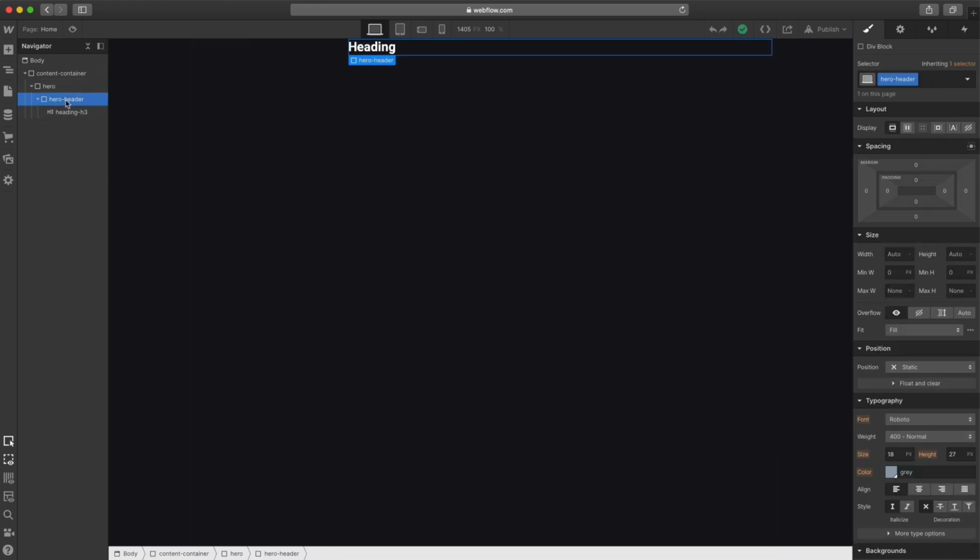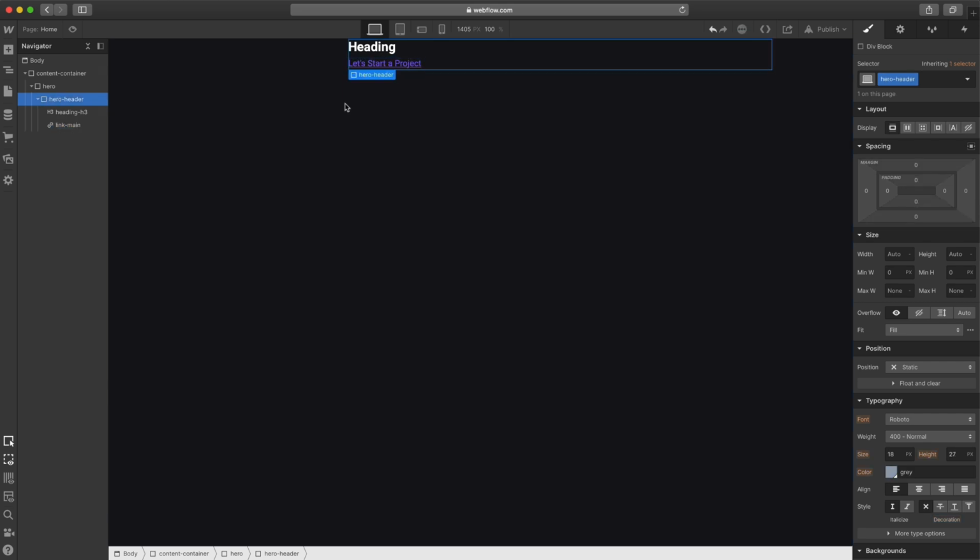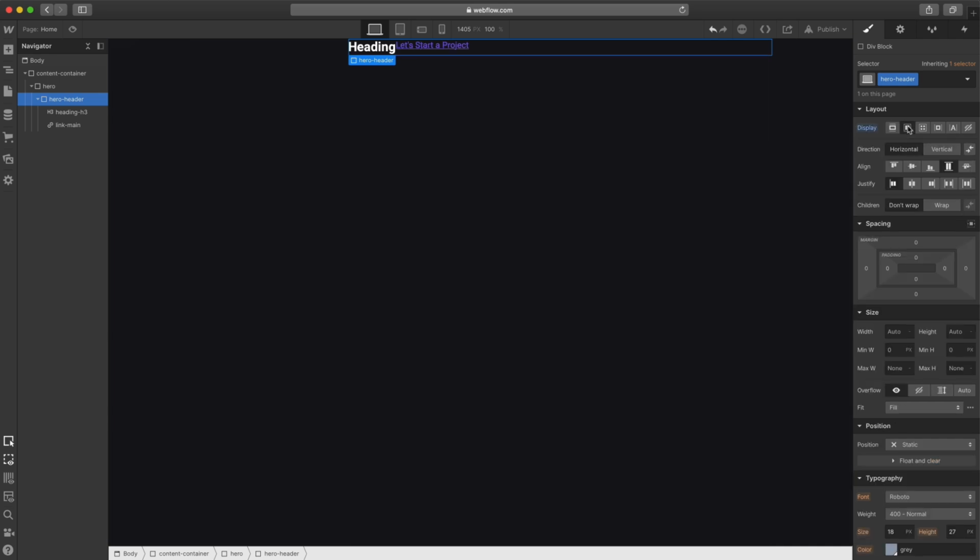Also, with that hero header selected, I'm going to add a text link. I'm going to give this a class of link main, which turns it to purple. And I'm going to change the text to let's start a project. Selecting the hero header div, I'm going to set the display to flex, horizontal, make sure they're aligned to the center, and I'm going to set the justify to space in between so that we have one on the left and one here on the right.